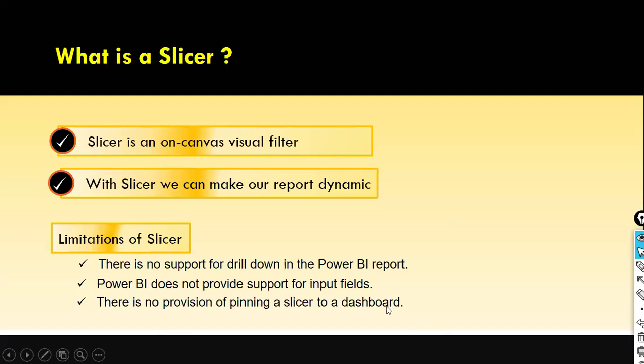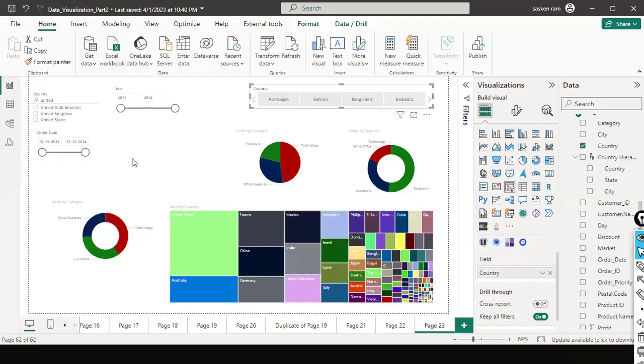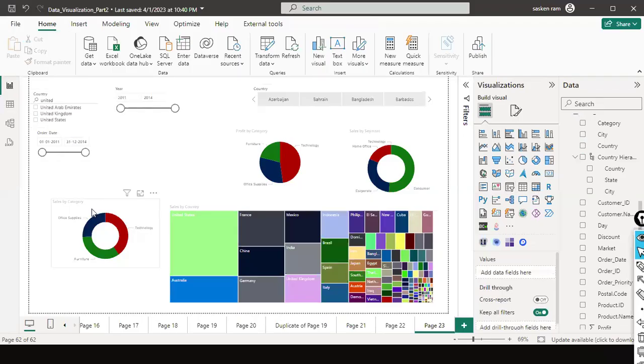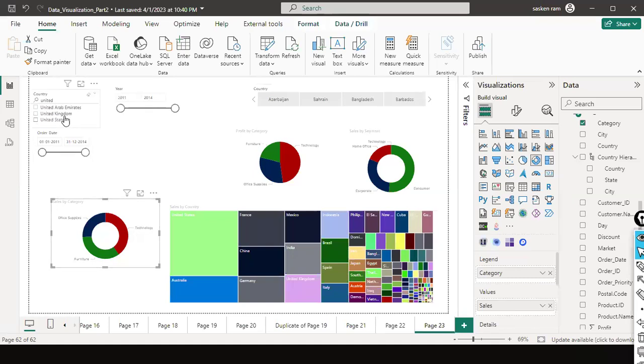There is no provision for pinning a slicer to a dashboard. This I will explain when I cover the Power BI cloud service. At that time I will show you what is dashboard, all things. You cannot use visual level filters in slicers of Power BI. What do you mean by visual level filter? For example, I want to select this visual. Whatever value I select should get applied to this specific visual only, using my slicer. That feature is not available.